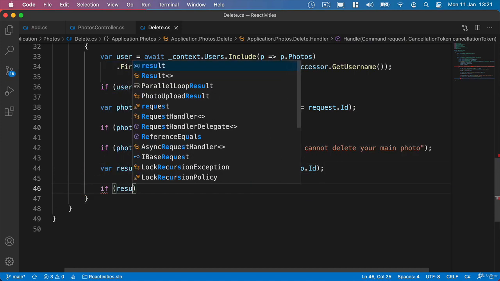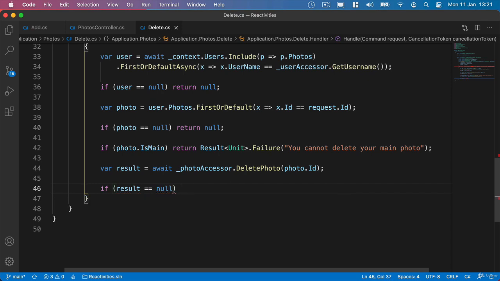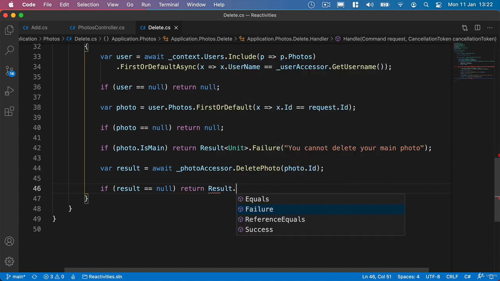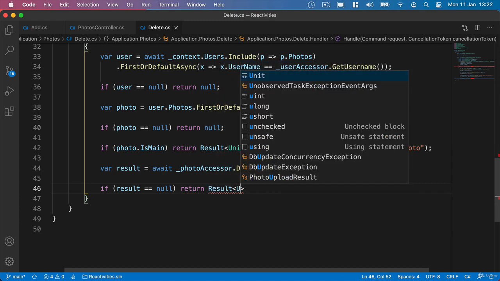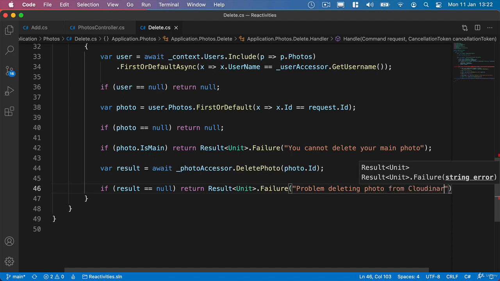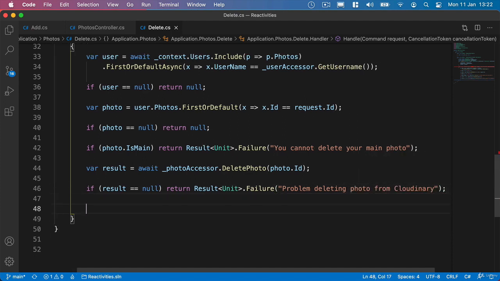And if the result is equal to null, then we know that we've got a failure based on what we're returning from our delete photo method in the photo accessor. So what we'll do is we'll return Result of type Unit, and again Failure. So this is going to result in a 400 bad request. And just for our information more than anything else, we'll say problem deleting photo from Cloudinary, as this is where it would have failed.